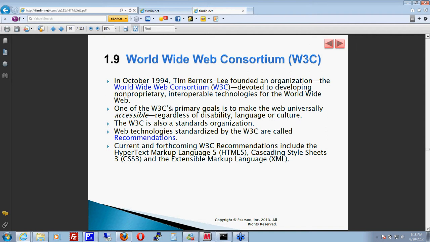World Wide Web Consortium was a consortium of the major companies developing for the web. Still exist, and they set standards. Apple, IBM, Microsoft, Oracle, all those big companies are on it. Google.